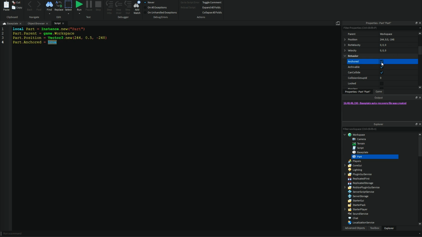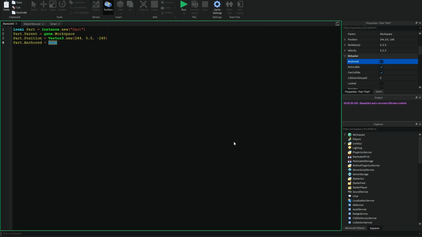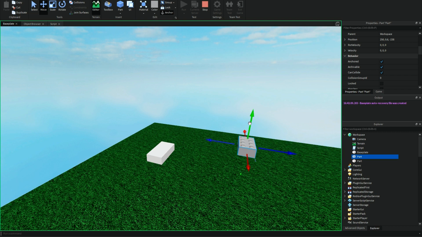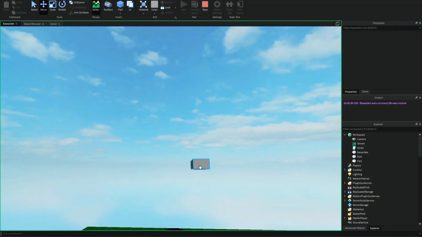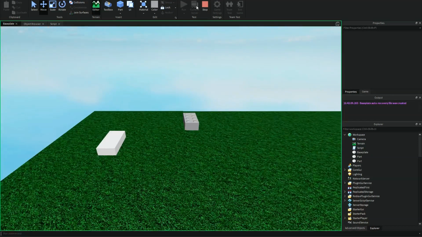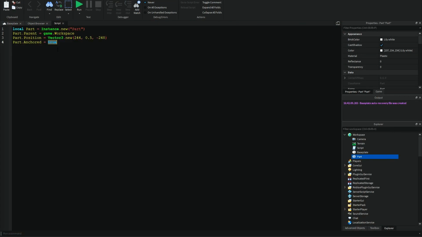So if it was true, it would look like this. If it wasn't true, there wouldn't be a check. And if we go in here, you can see that the part is anchored, as you can see right here. And as you can also see, when I move it up, it does not fall. But of course, if I turn anchored off, plop, and it's down on the floor. Whoopsies. And I believe that's all you really need to know about Instance.New for parts.